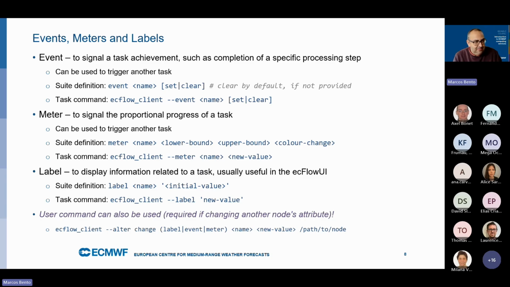Apart from variables, my second favorite, all of them are favorite, but these are just slightly less favorite than variables, are the events, meters and labels. Events, meters and labels are attributes that attach themselves to the task and provide information about progress, typically progress. Events typically signal a task achievement.